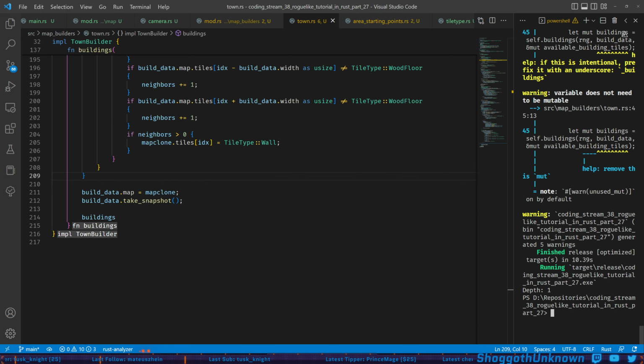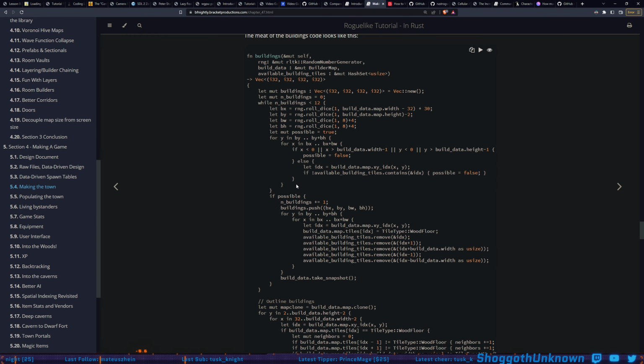So now let's go back to the text and read the description of the algorithm. I think I maybe broke everything down well enough as we were going, hopefully. Maybe not. But basically, while there's less than 12 buildings, we get a width, height, all that stuff. We get our description of how big the building is. We make sure that it's not out of bounds, and we make sure that all the tiles are considered available building tiles.